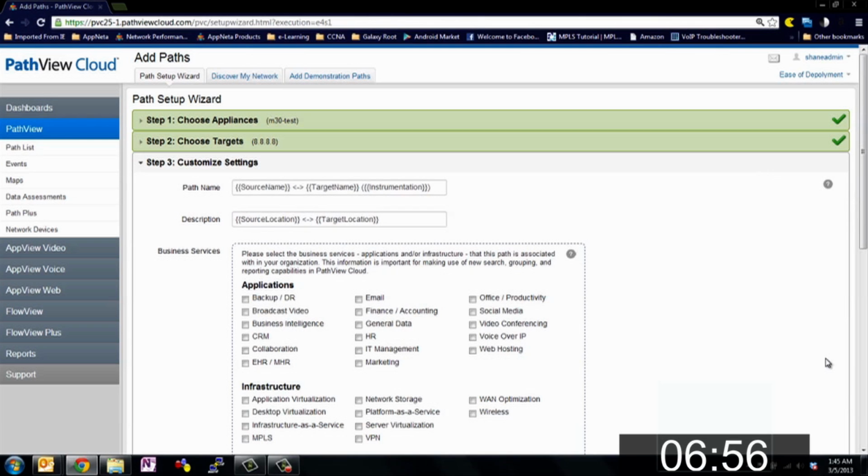In this case, it's going to be our source name, which is going to be the host name of the appliance. Our target name, which is going to be the Google service, or 8.8.8.8, and the instrumentation. Description is going to be just source location to target location. Business services that we're testing here, we're just going to be looking at some general data. That's all we want to know about.